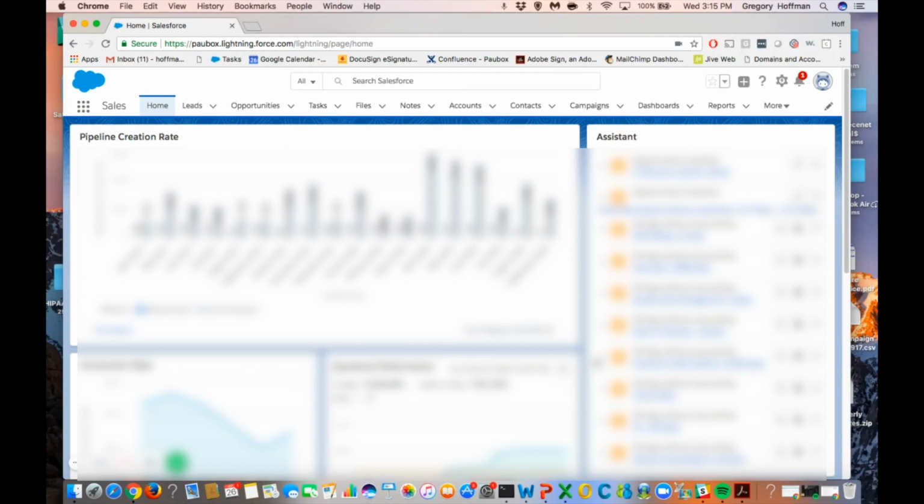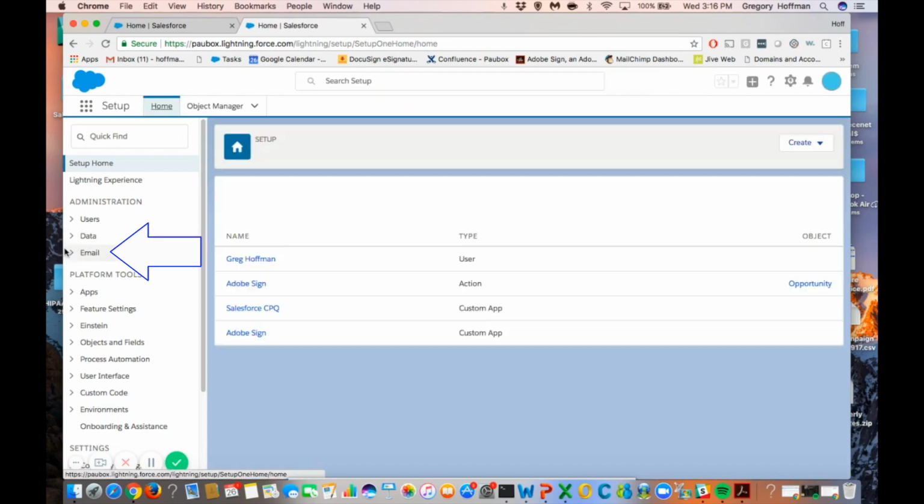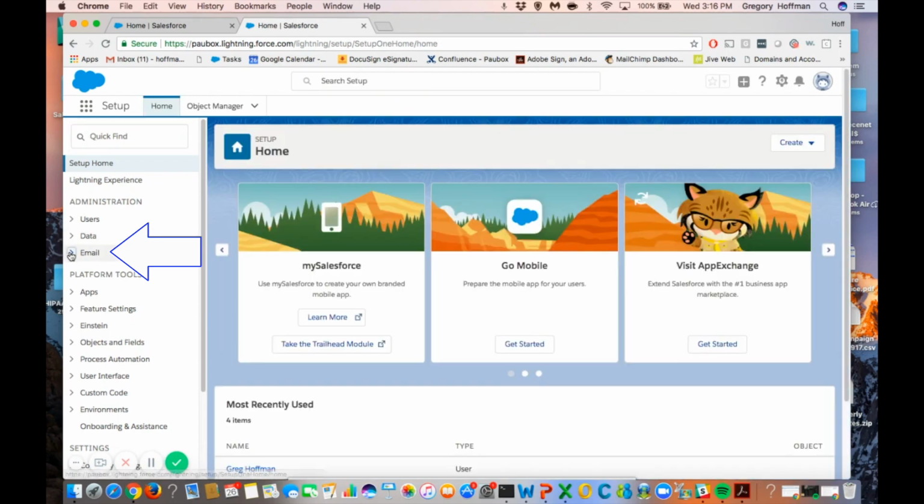To integrate Salesforce with your G Suite or Office 365 account, go to your Salesforce homepage, click on the gear in the upper right-hand corner, and select Setup. From Setup, go to the left-hand column and select Email under the Administration section.